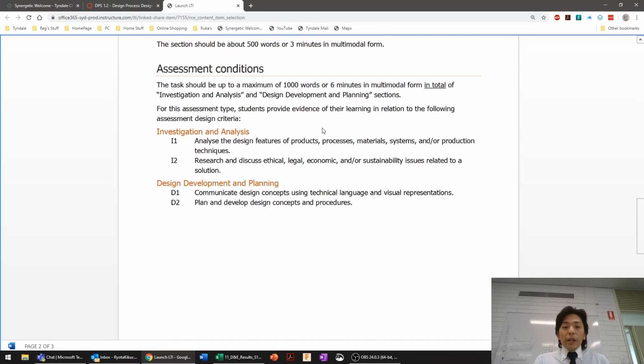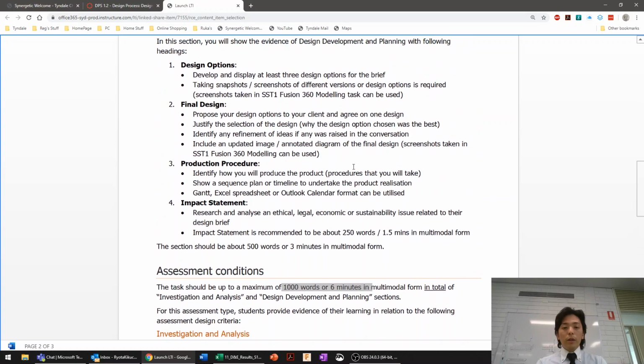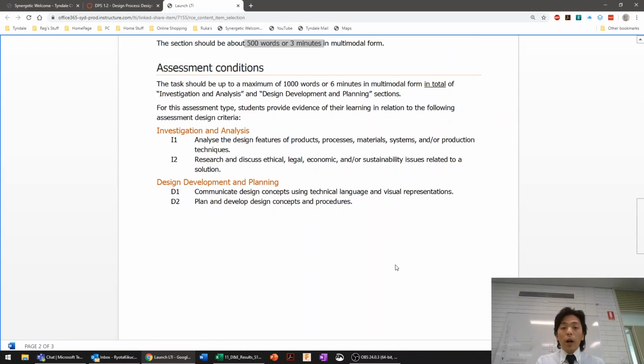Assessment conditions, it's saying 1,000 words or 6 minutes for the whole part 1. So you need to actually add up whatever you did in 1.1 and 1.2 together. It should make up to about 1,000 words or 6 minutes of multimodal in total, or a combination. It needs to be in total. But if you're working with the limit that I've been giving you as guidance, 500 words or 3 minutes, it shouldn't go over 1,000 in total or 6 minutes in multimodal in total.